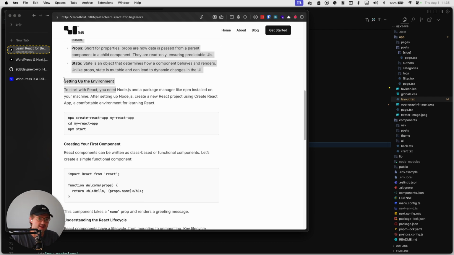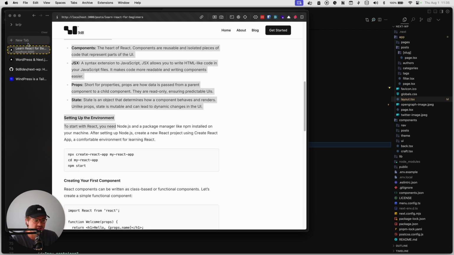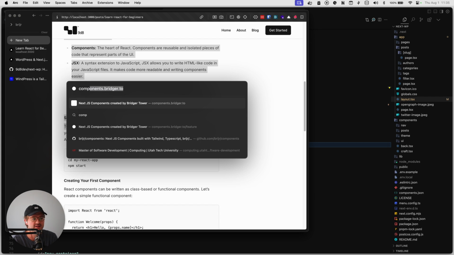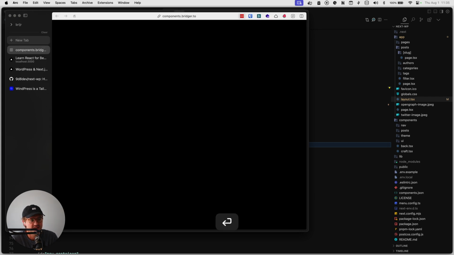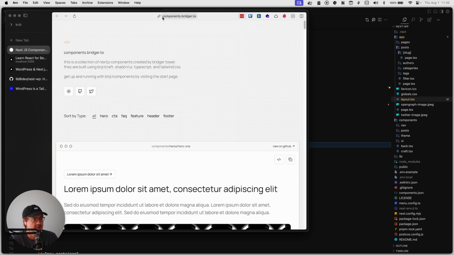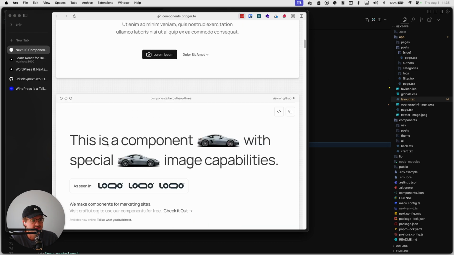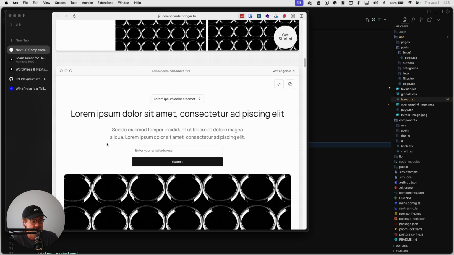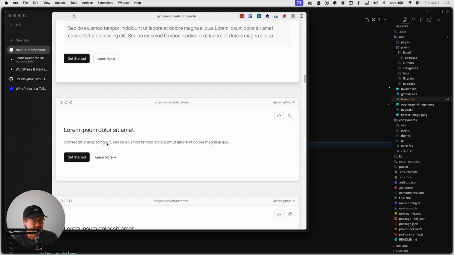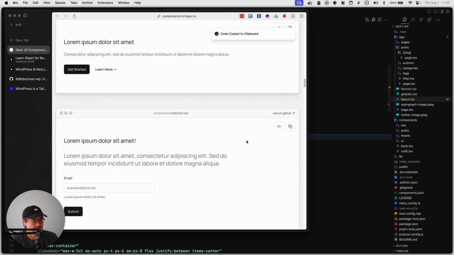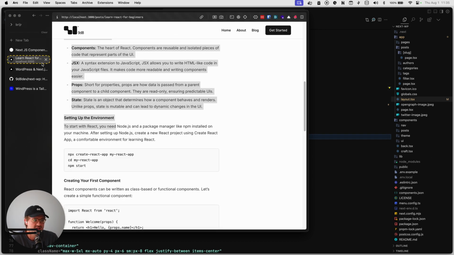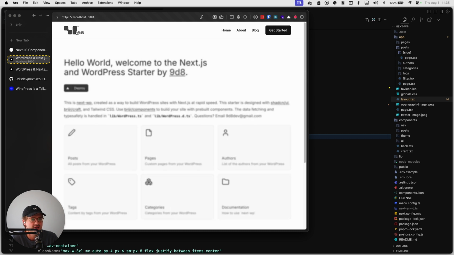Another thing I've built in conjunction with Craft and this project is components.bridger.to. And you can just hit here. It's all open source as well. These are literally components built using ShadCN and Tailwind and React. You can view the code and copy and paste them into your repo. And this, in conjunction with Next.js, you can build websites super fast.